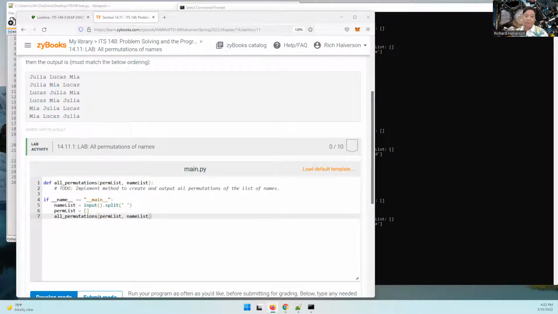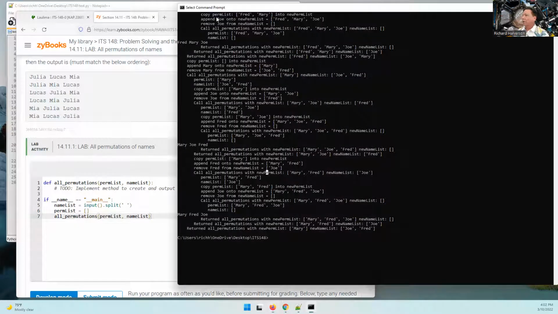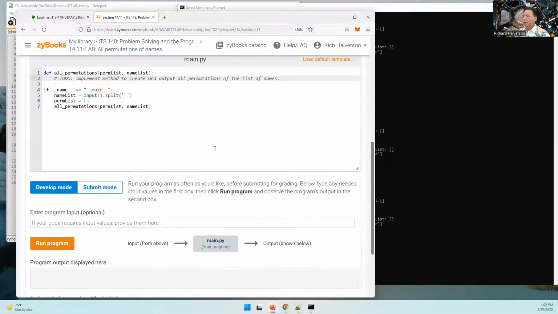All right, why don't we try to do that? Oh, by the way, you're obviously going to have to take out all these print statements and put it in there, but you should be able to get it right.